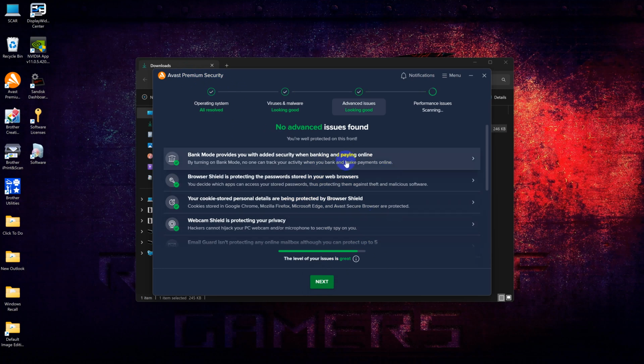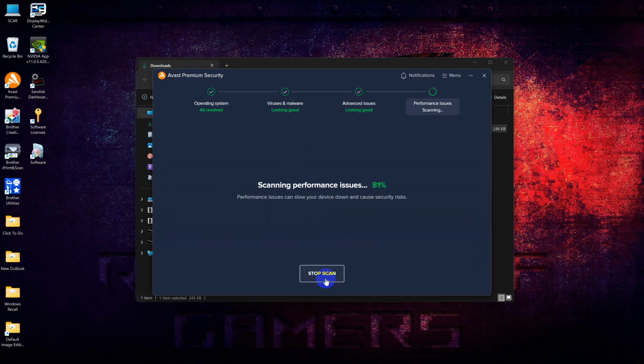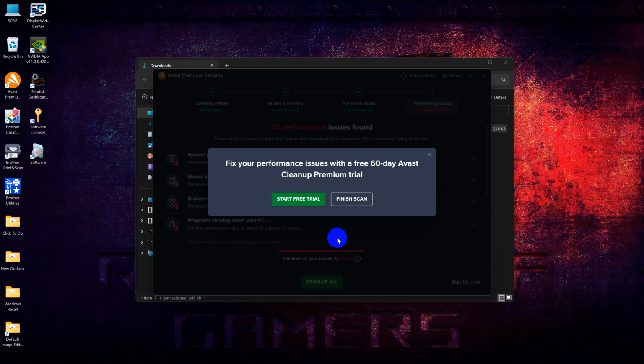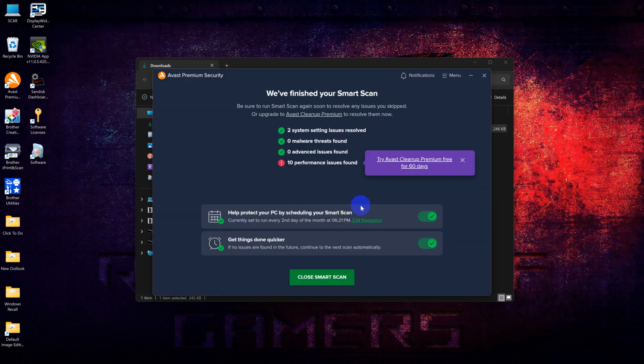Over here you don't need to click anything, just hit next. You don't want to click resolve all, just skip this option. And you don't want to start the free trial, just hit finish.